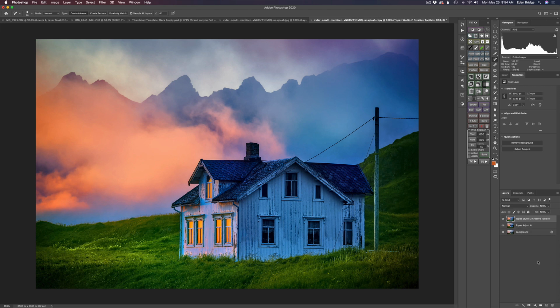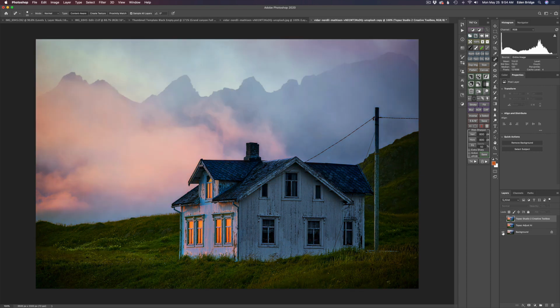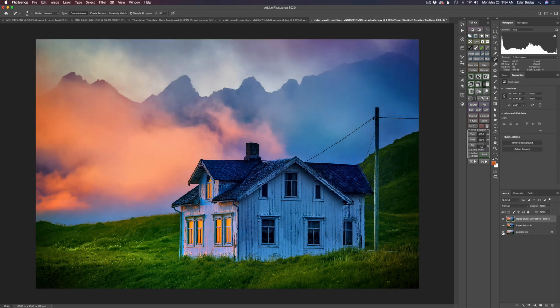Now we're going to be moving on to step two, but let's look at the original. So here's our original image, and here's what it looks like after Topaz Adjust AI. It's popping. It's going in the right direction. Again, we're thinking painterly on this.